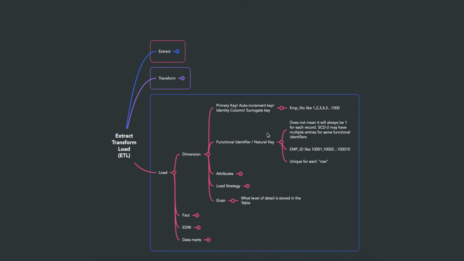To explain it more, let me use some examples. It does not mean that a functional identifier is always one row in each dimension table, depending on the load type of the dimension. Like in SCD2, where you maintain the history, the primary key or the auto increment or surrogate key will always be unique, but the functional identifiers may repeat. Say an employee has moved his city from Bangalore to Hyderabad, the employee will remain the same in your employee table, though that information will remain the same, like his date of joining, his name and his PAN card, all these details will remain the same.